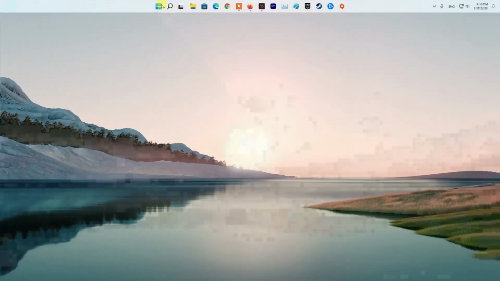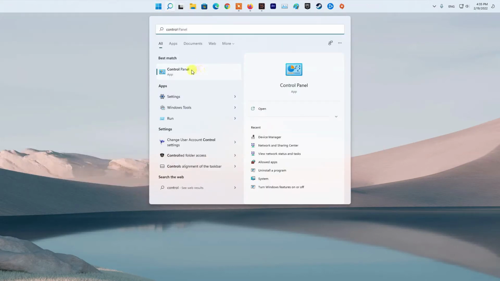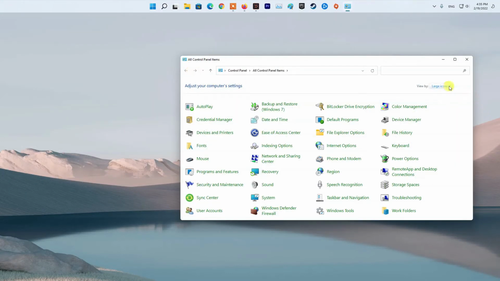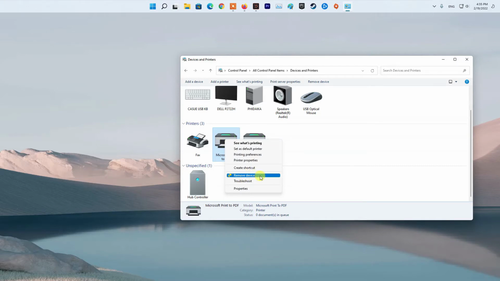Method 2. Remove the printer and add again. Press Windows key, type in Control Panel, hit Enter. Set the view by option of Control Panel to large icons. From the available list, select Devices and Printers. Locate your device present under Printer section. Right-click on your printer and choose Remove Device. To confirm the action, click Yes.